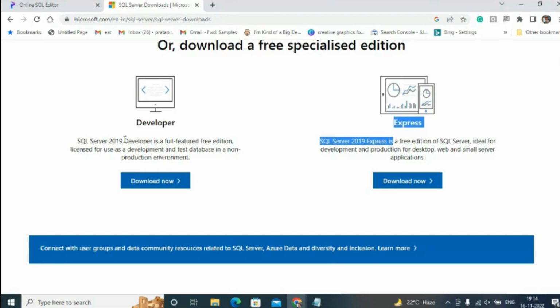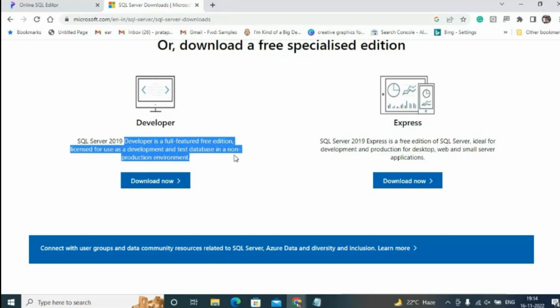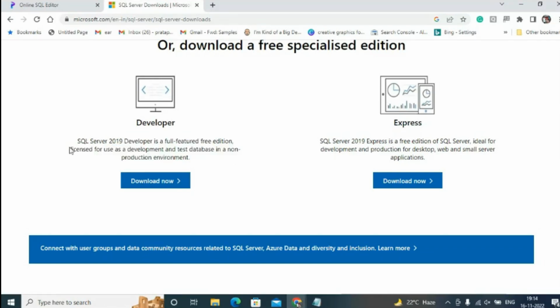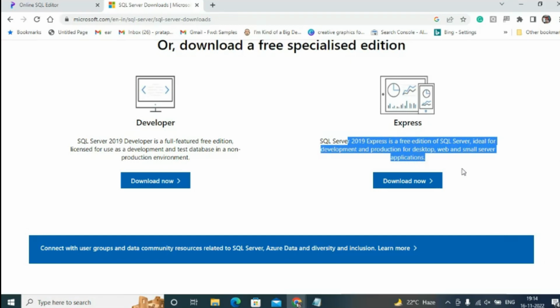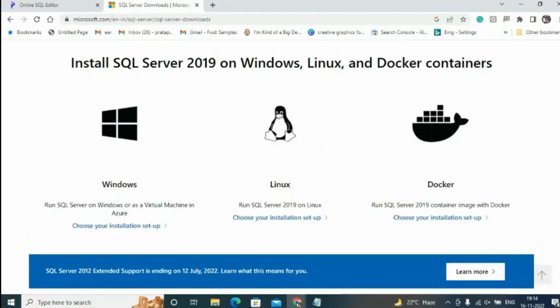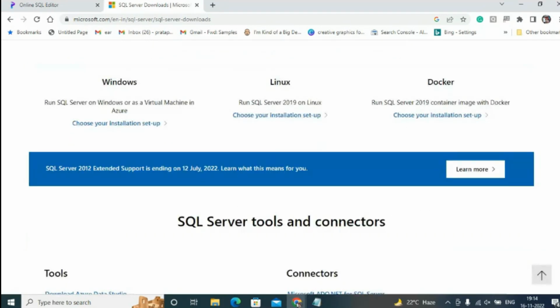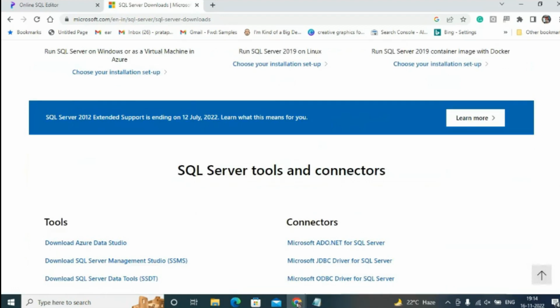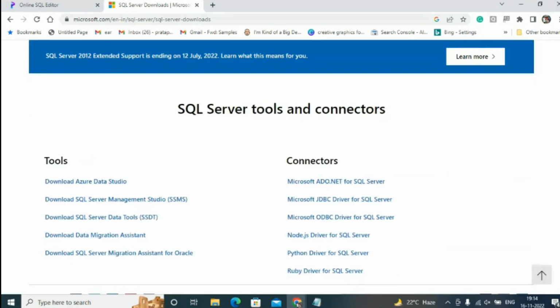In this version, it is a full featured free edition, but this is a licensed product. So if you are doing development using this, then that will be licensed. But this is not licensed, this is free, and this is original, and they will not ask you any money for this. Just download this, like I have downloaded and am using it. You click there, and all the things will start by itself.